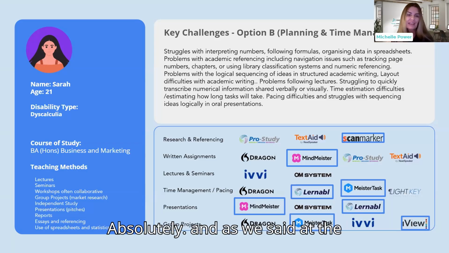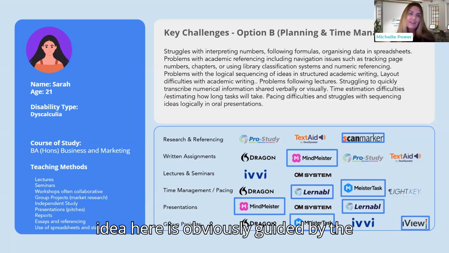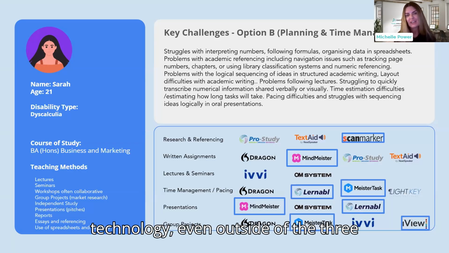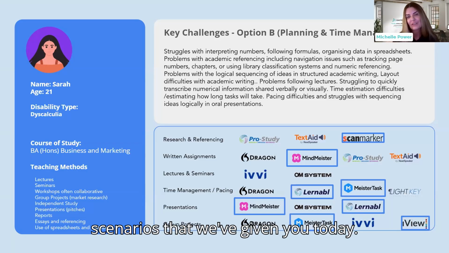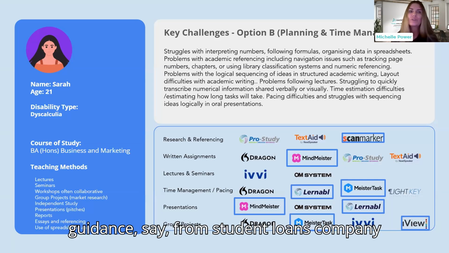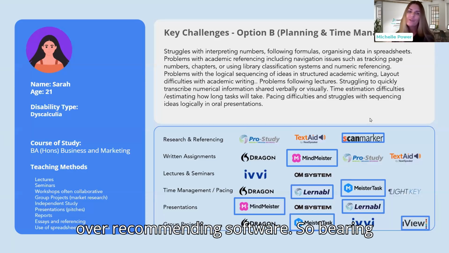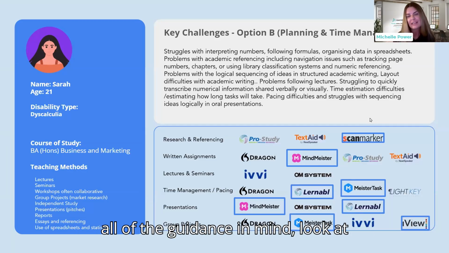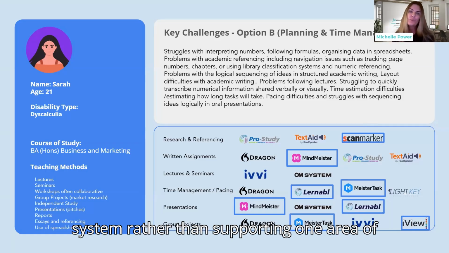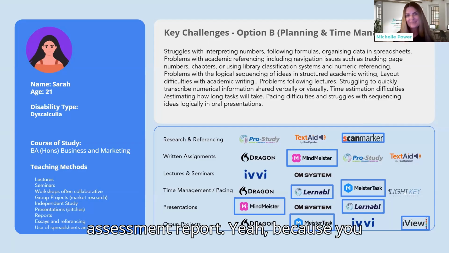And as we said at the beginning as well, these are just scenarios that we've come up with. The idea here is obviously guided by the student to mix and match the technology, even outside of the three scenarios that we've given you today. Obviously as well in line with the guidance, say, from Student Loans Company, where they're very hot on not over recommending software. So bearing all of the guidance in mind, look at these things as a cohesive system rather than supporting one area of study or one area in that needs assessment report.